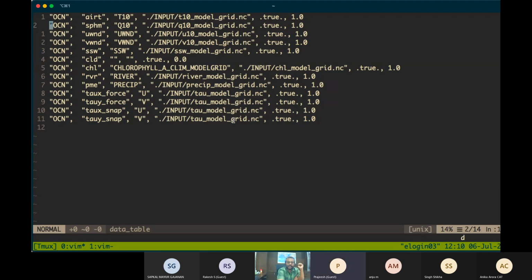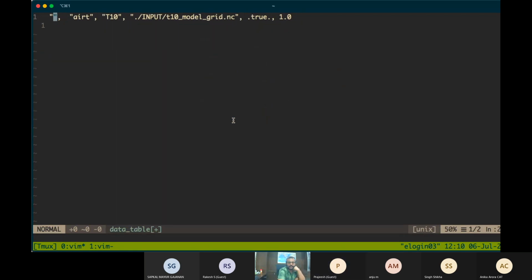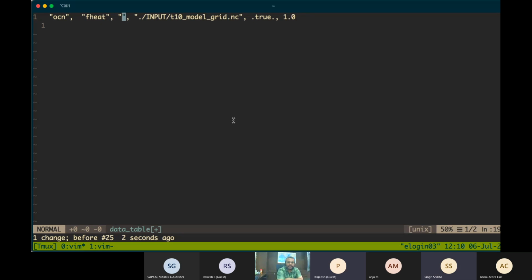So here, OCN, small letter OCN, F heat, to write the heat. Inside the data it can be any name, no? It should be the name which is there in the NetCDF file. Let's say it's SW or something, shortwave. Then the file name, and whether it is on the model grid or not, then the scaling factor.